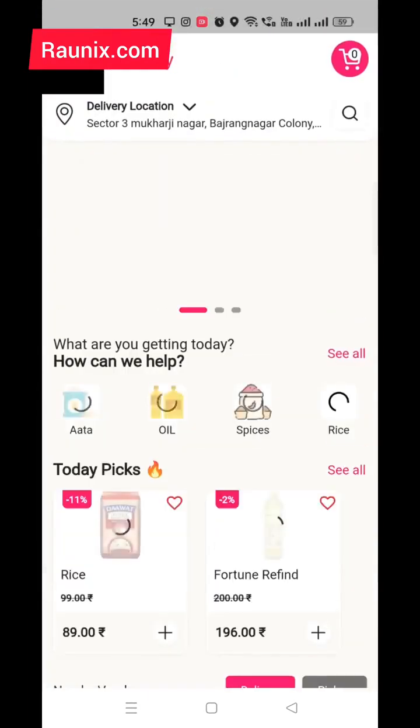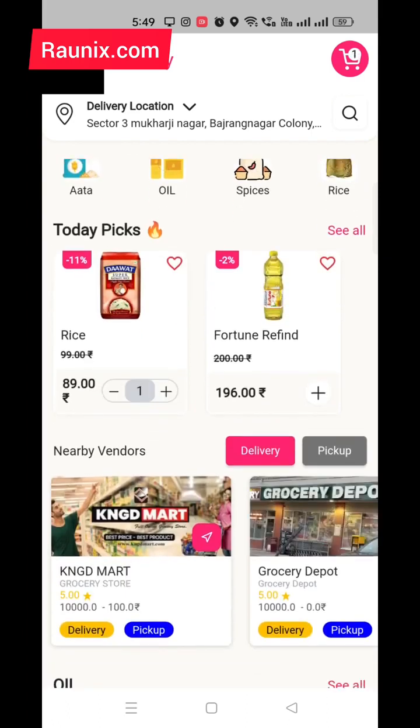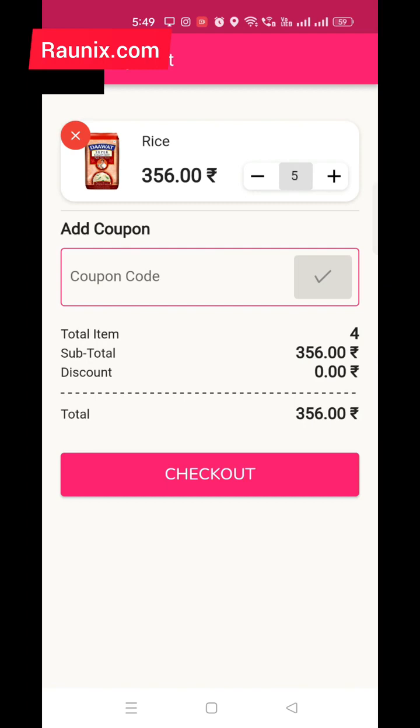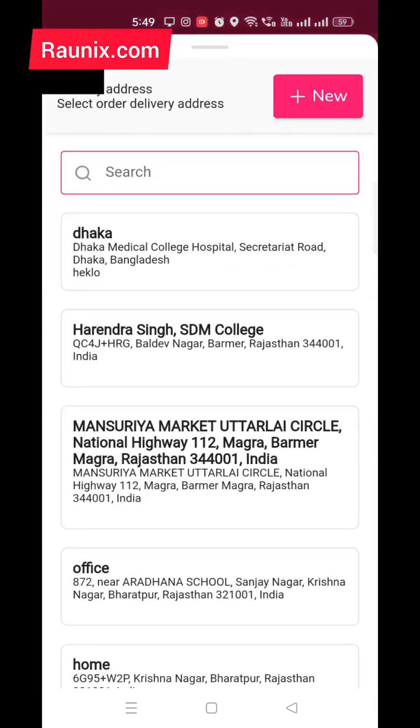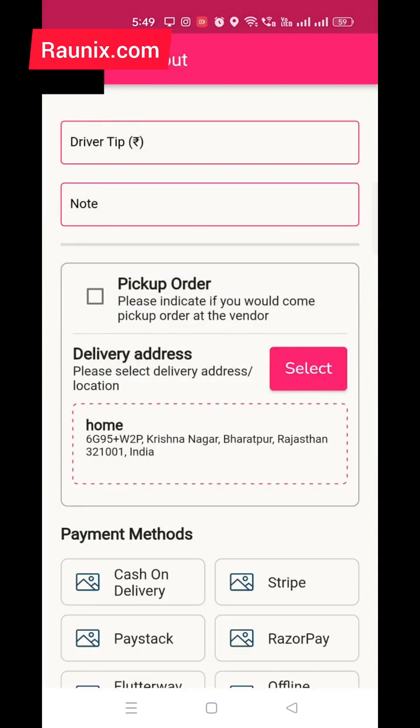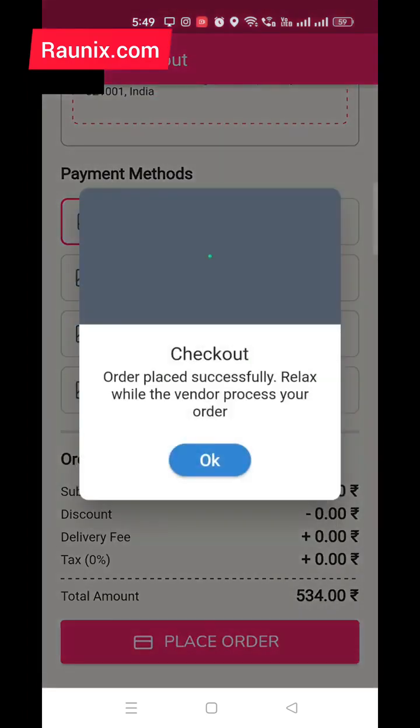So he can see all the nearby sellers, products, categories, everything. Remember, if you open the application in Mumbai, you will see the sellers of Mumbai. If you open the application in Delhi, you will see the sellers of Delhi. And that's how a customer makes an order of grocery.